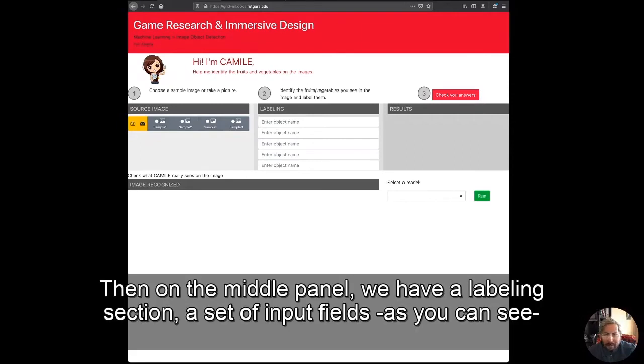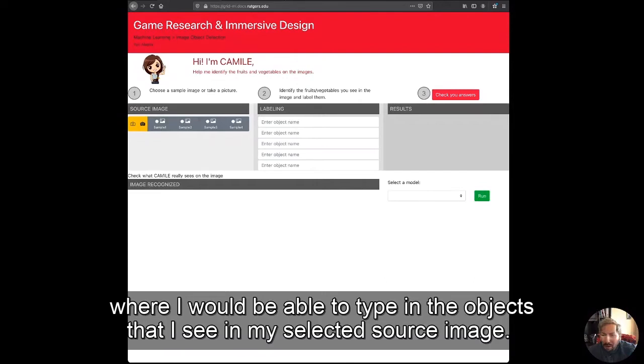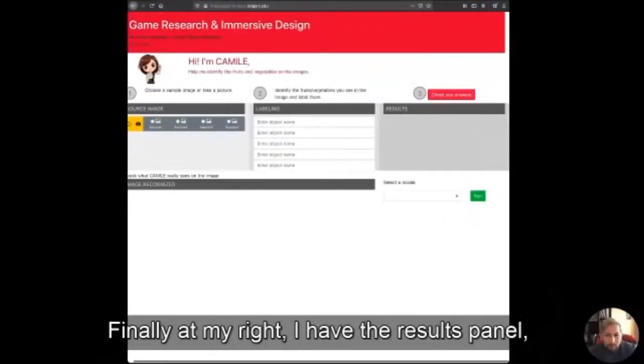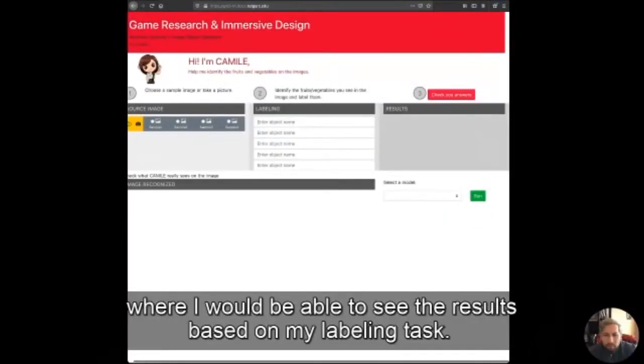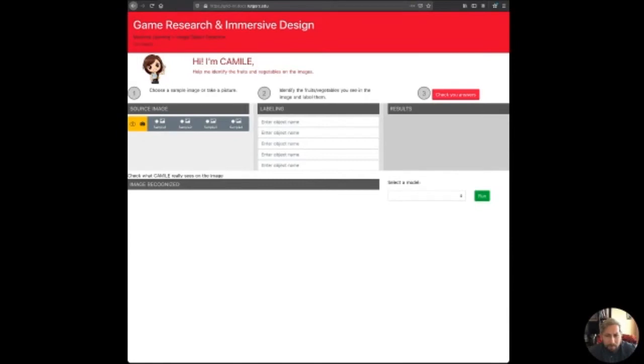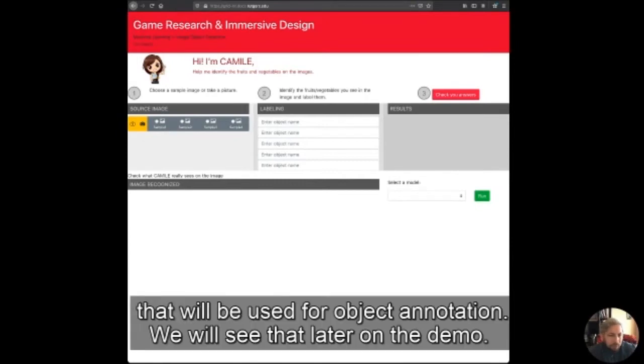Then on the middle panel, we have a labeling section, a set of input fields, as you can see, where I will be able to type in the objects that I see in the source image. Finally, at my right, I have the results panel, where I will be able to see the results based on my labeling task. The application also contains an extra panel on the bottom of the page that will be used for object annotation. We will see that later in the demo.